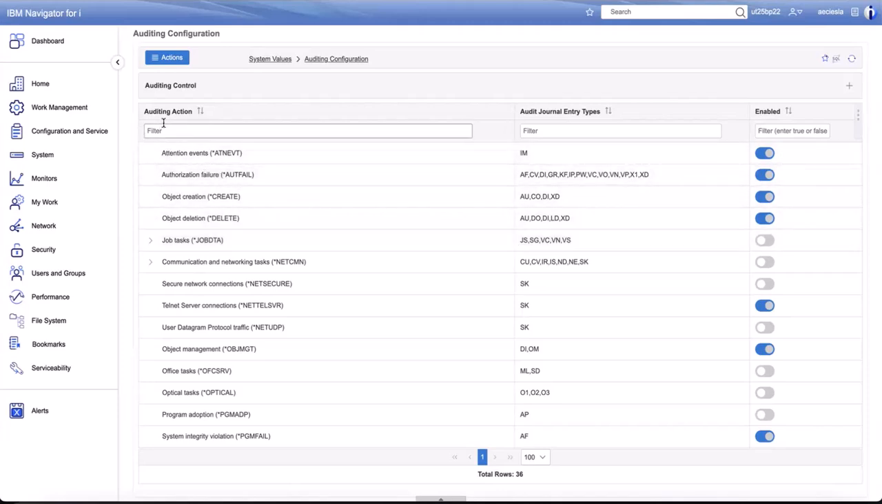These auditing actions on the left-hand side are the values that you would actually put into one of those system values. And this middle column, for audit journal entry types, is the stuff that you're actually going to see in the QAUDJRN journal. So there are two different things that you have to marry together to understand: if I put *CREATE, what am I actually going to get? That's what this table is showing us.